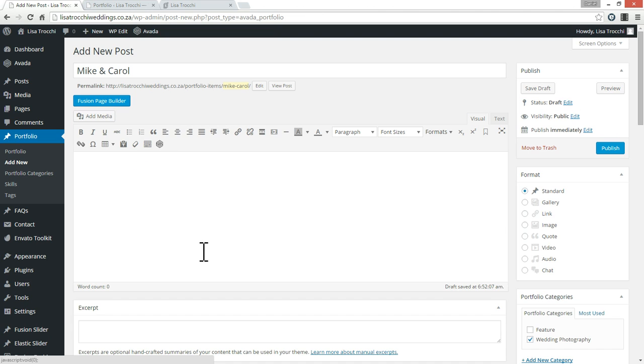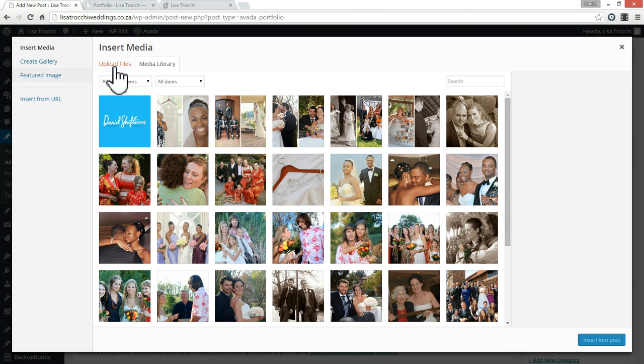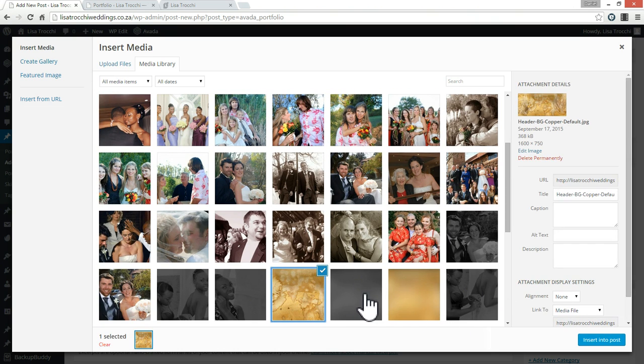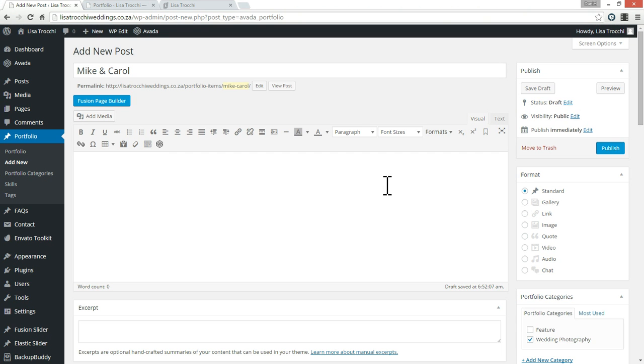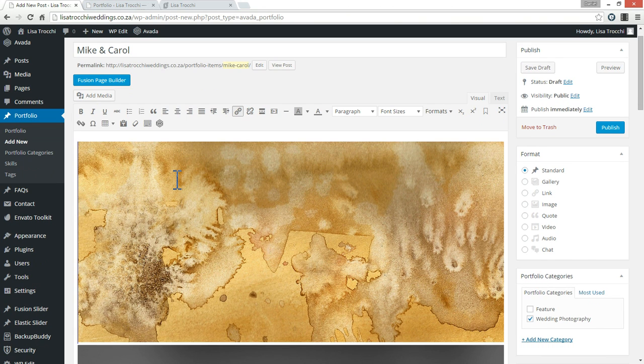But I'm going to go into that a little bit more when we're making updates to some of the sub pages, for example, the About page. For now, I'm just going to add some content. So let me just add 2 images, okay, and insert them into the post. Okay, and I want to add some text at the top, so I'm going to do that. So I'm just going to click here.